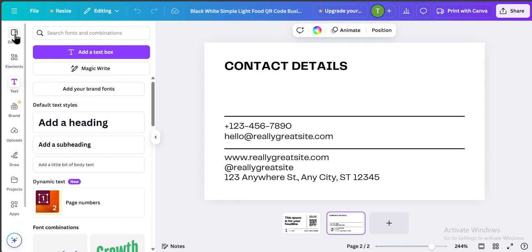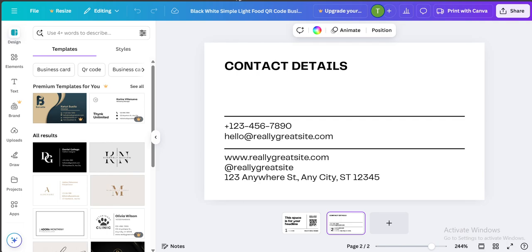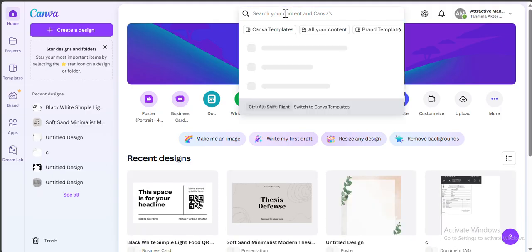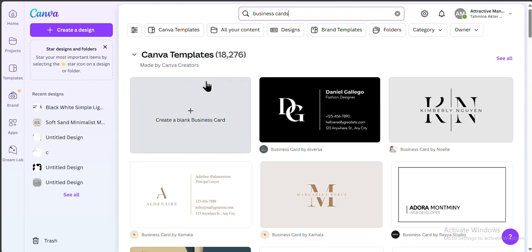Now again go for designs, again tap for business cards, go to create a blank business card.